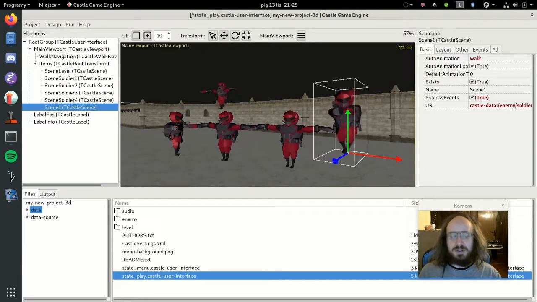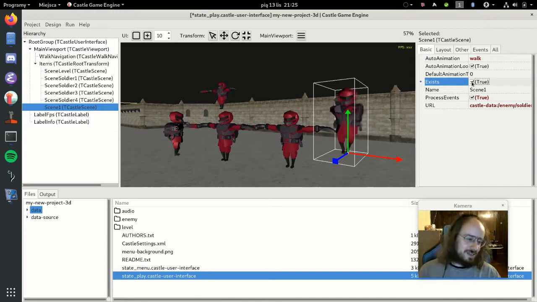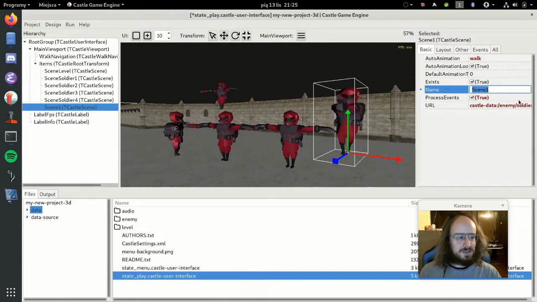And all the properties that you adjust here, like the URL, like Exists, which means literally whether something is existing or not, whether it's visible and colliding or not, are all possible to access from the Pascal code. You can access them by name. Here it comes, Scene1. Maybe let me give the scene a better name, because I ran out of ideas. So now I would be able to access the scene using the better name in Pascal code. Yes, I'll show an example of it later.